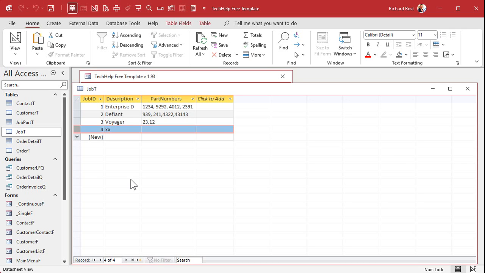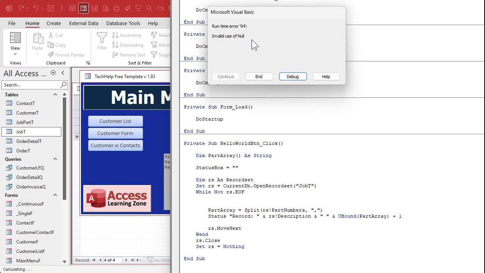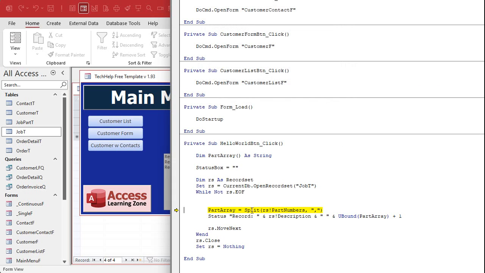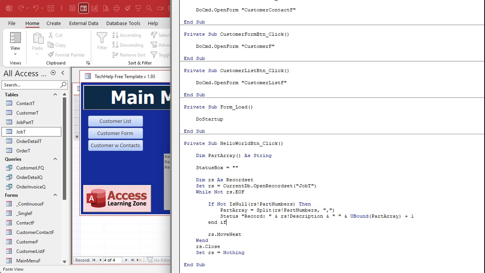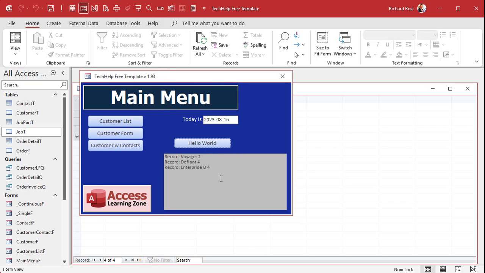Now, this always brings up you got to think about if your people that are using the database are going to break things. If you do have something with no part numbers in it and you try to run this, invalid use of null. All right, because you can't run that on that because it's null. So we'll do a little check right here. If not is null, rs part numbers, then it's okay to do this stuff. Otherwise, do this stuff because you're not going to do anything if there's nothing in there anyways, right? You could show the record and just show none if you want to. It's up to you. But now we get past the error.